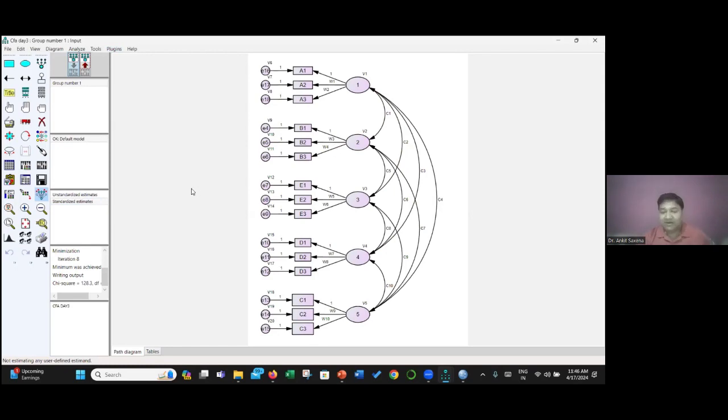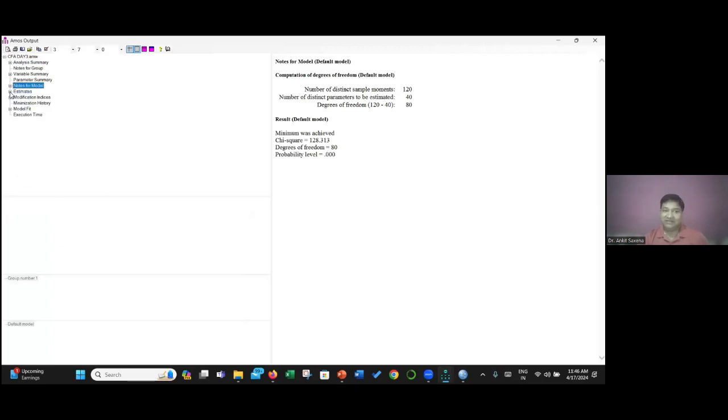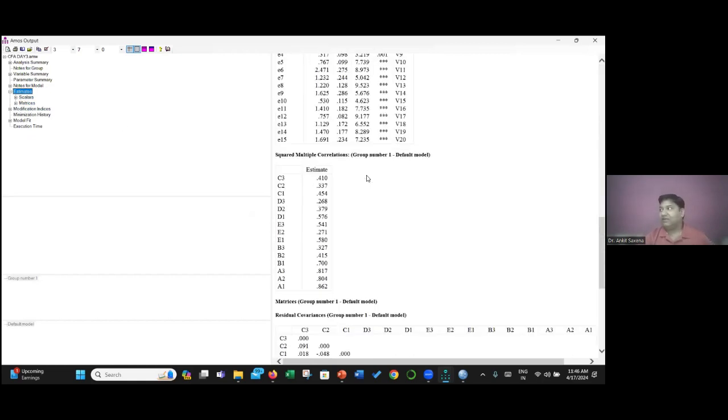So let us now understand the fitness point. I'll go to the output here. I'll just quickly go to the output, and in the output we'll see the estimates. We'll go to the estimates, and we'll see the basic covariances and other things over here. So these are the things, and then the modification indices, we'll be discussing that later.